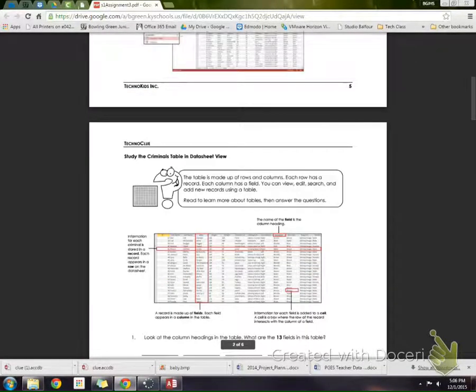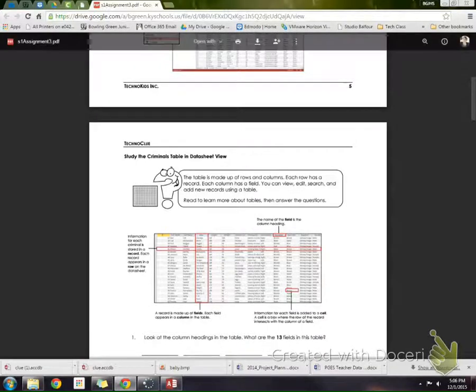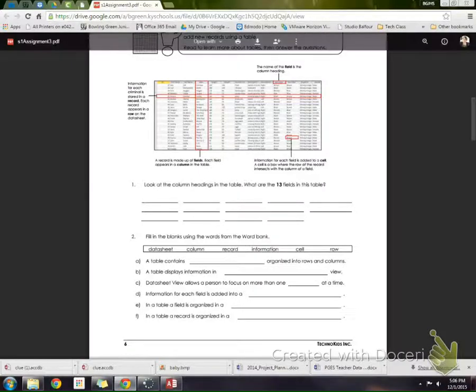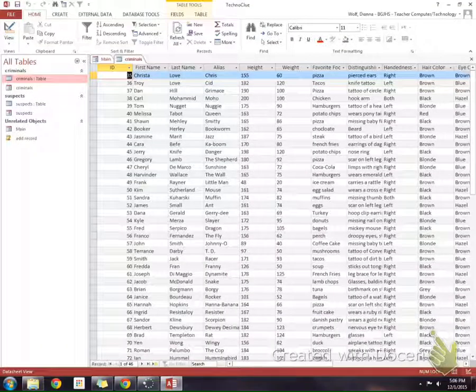It says the table is made up of rows and columns. Rows are across, columns are up and down. And it gives you information about that. Look at the column headings in the table. What are the 13 fields in this table? So you're going to type those in. An example of one of the fields is first name and ID.